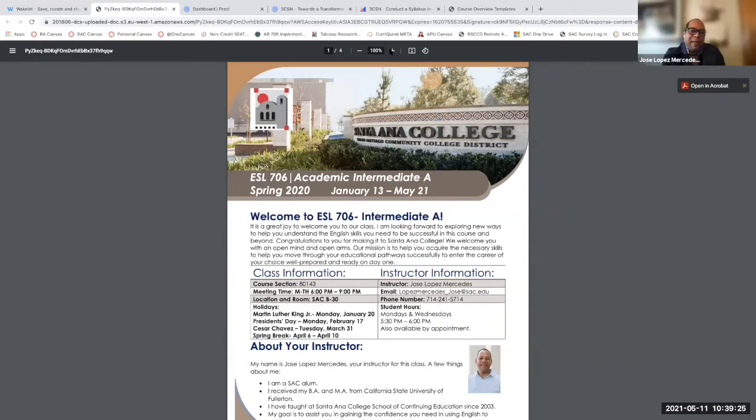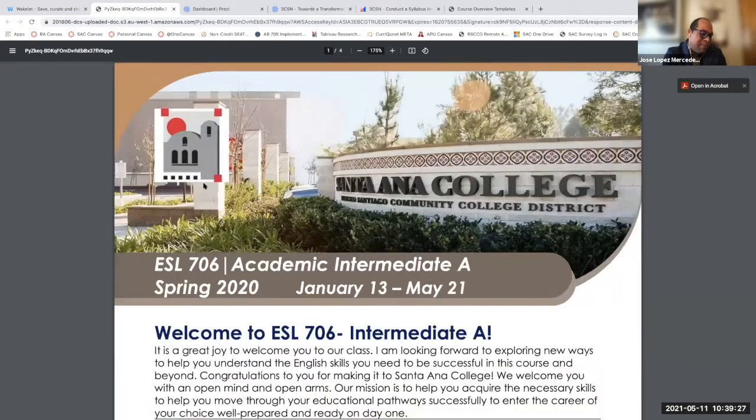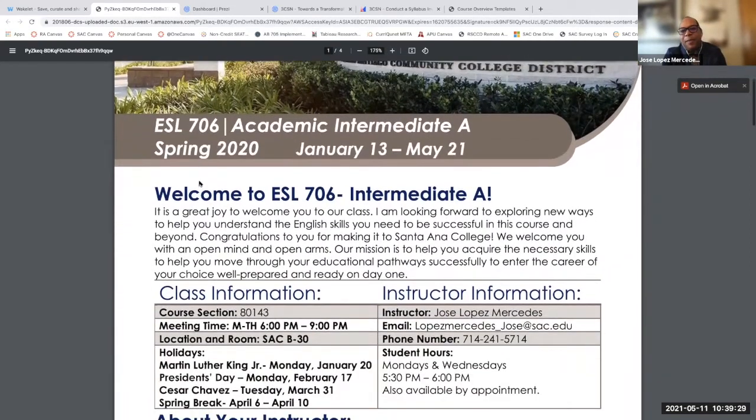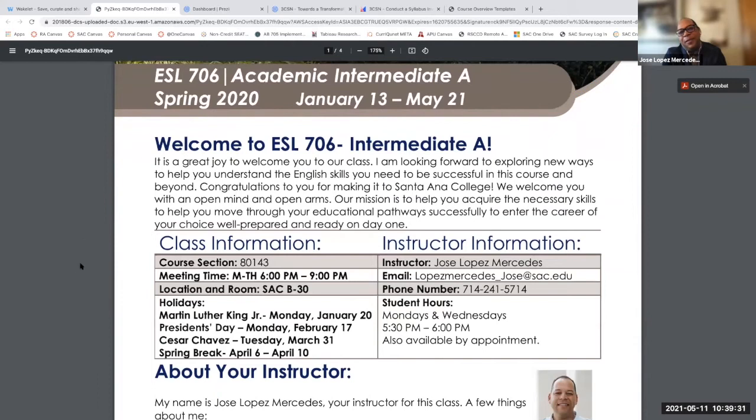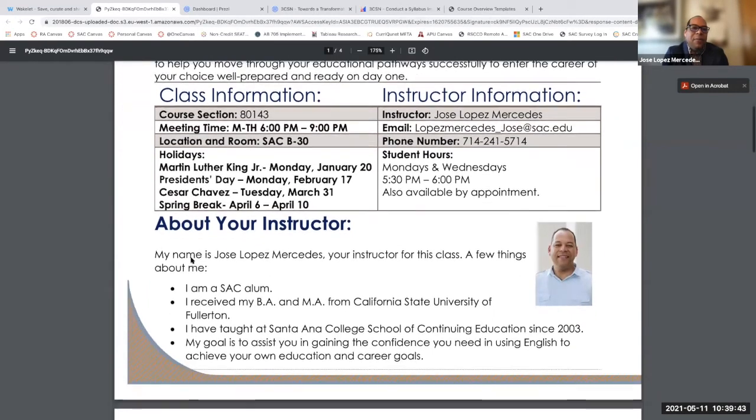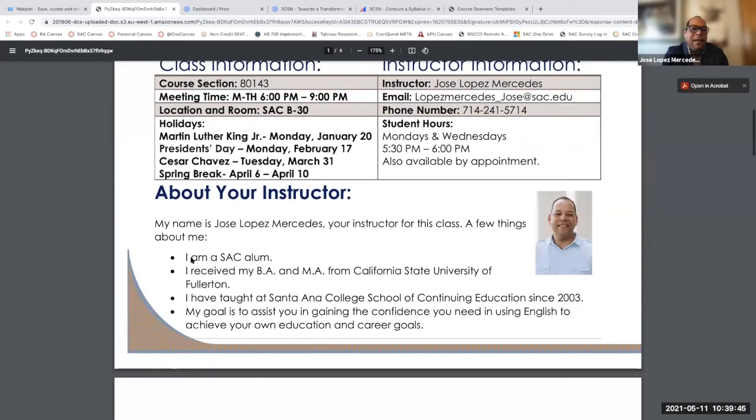So I just tried to make it more like a newsletter, rather than having just a static contract, because I know our syllabus is like a contract, our contract to our students. I just try to use photos from the college. I try to use bright colors, and I try to include a little bit about myself.